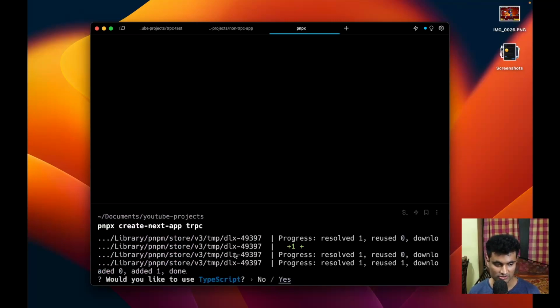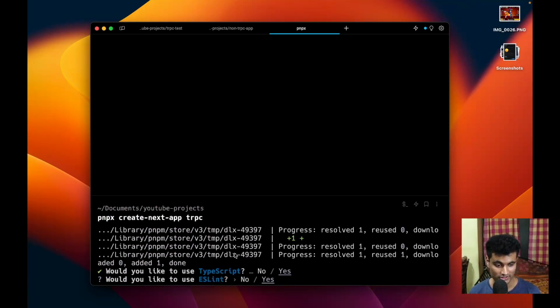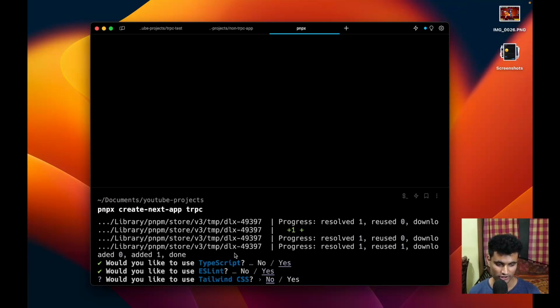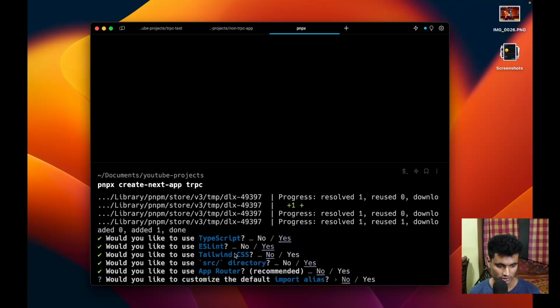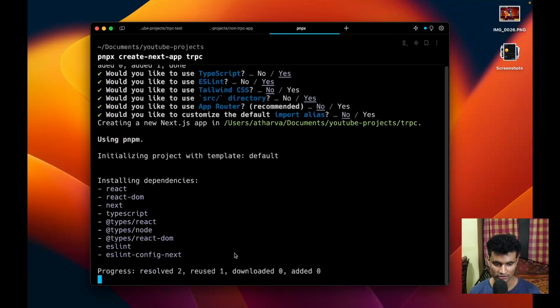Do I want to use TypeScript? Hell yeah, because we are using tRPC. ESLint, yep. Tailwind, nah, we don't need it. SRC, yes. App router, no. Import alias, do you want to change? Nope. Let's just move with this, and let's just wait for this to install, and then we will open our VS Code window, and then we will move towards the documentation and see what we need to do. Shouldn't take a lot of time to install.